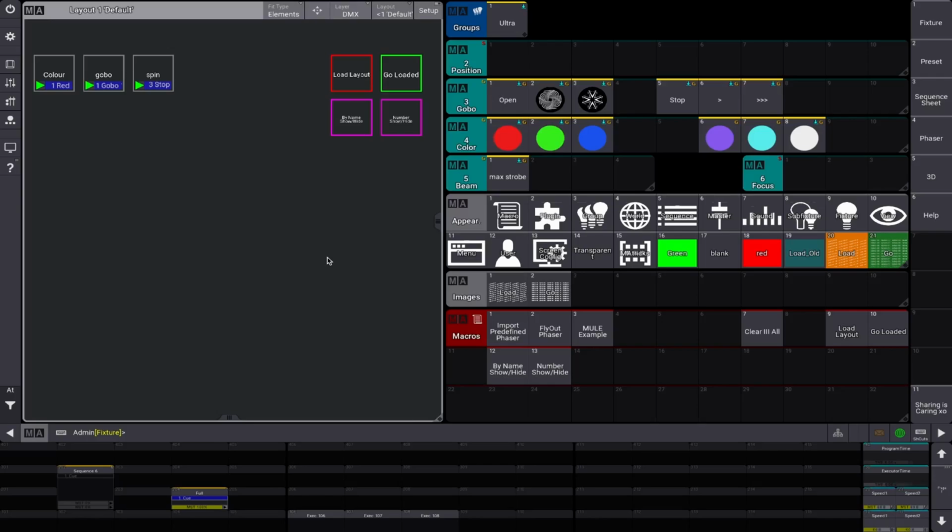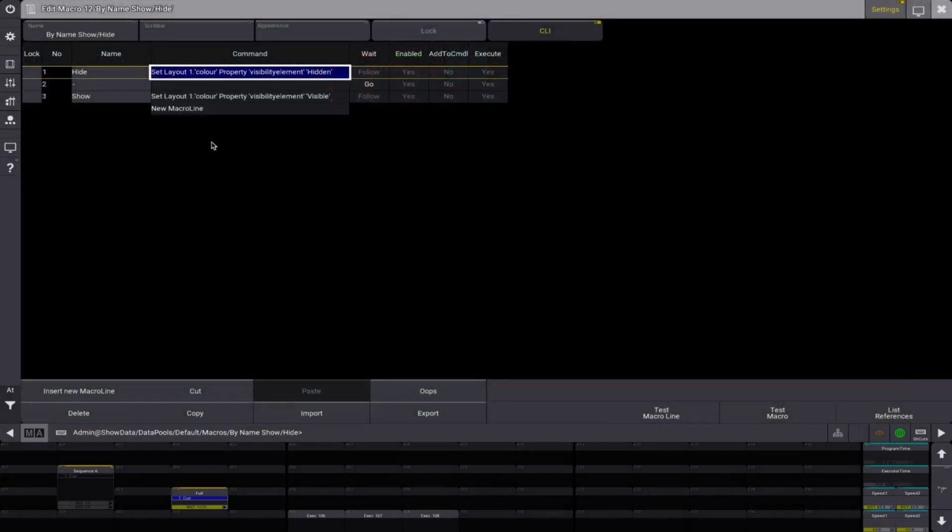I've built two macros here. Both do the same thing, but slightly different. As we see here in the pink boxes, we have by name and then number. Let's have a look at name first, because this is a little bit simpler. This will just ease you in. Set layout one. So we're in layout one.